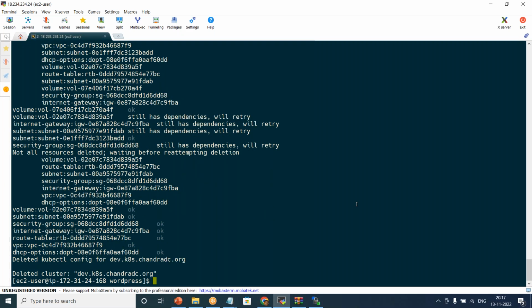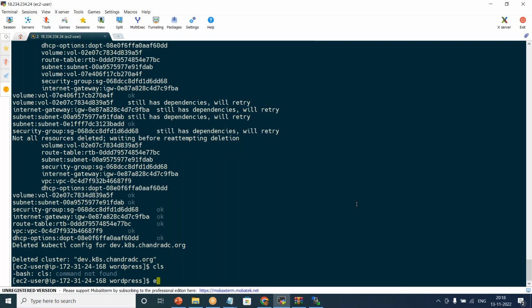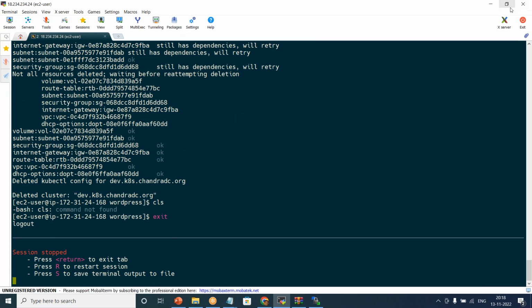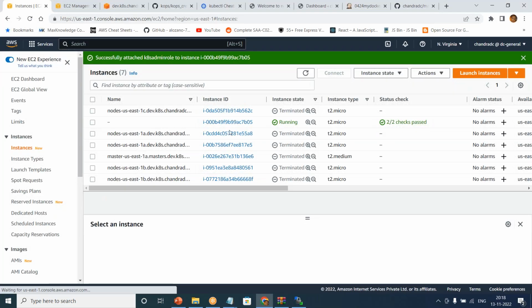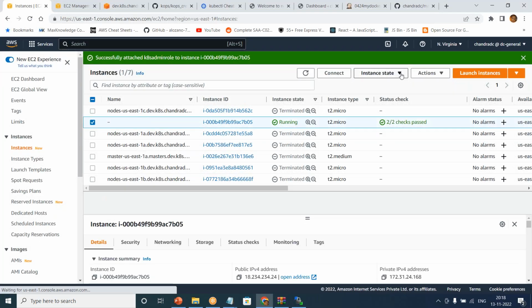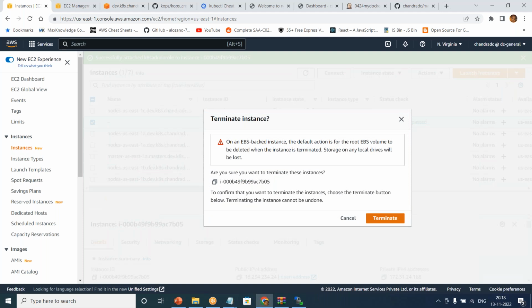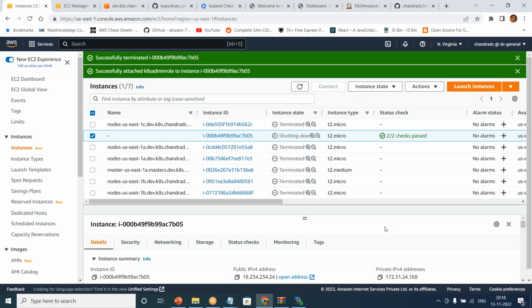Okay, so we are totally done. Everything is gone, and you can come out of this machine and go ahead and terminate your bootstrapping machine as well. Okay, so we should not incur any charges if you are doing it in your free tier account. For me, it is not a free tier account. Mine is a paid account.